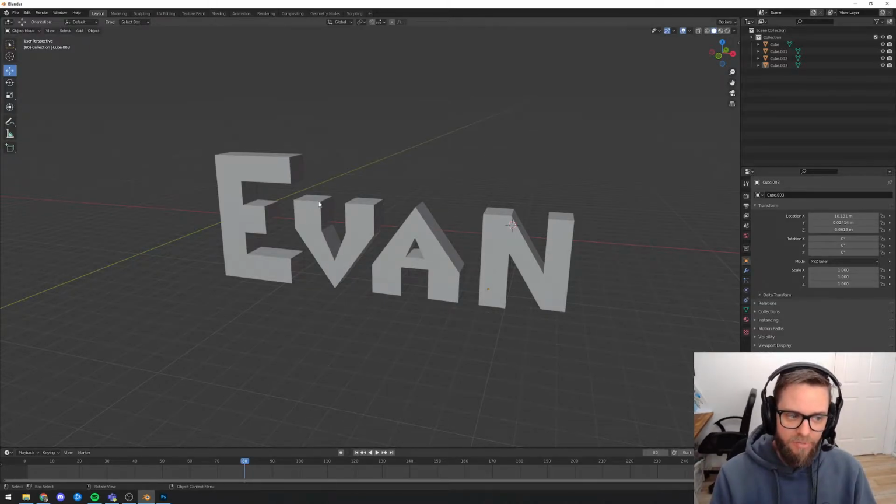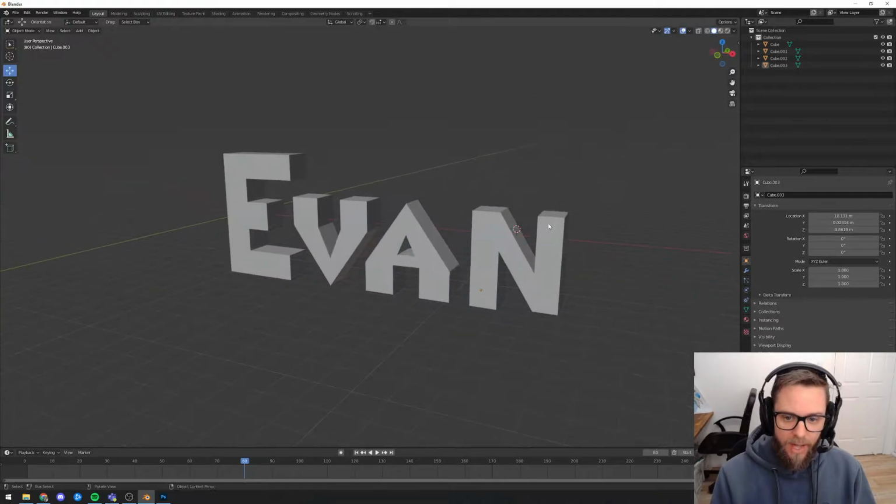So what I actually did for this V is I created half the V, duplicated it and flipped it, and then joined them together and welded the vertices. So I'm going to talk to you about how to do that, and then I did a very similar thing for the A here. So I'll show you how to do that.